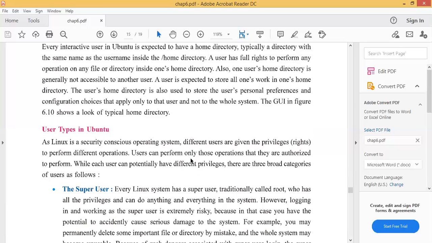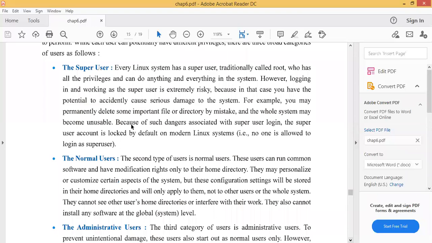While each user can potentially have different privileges, there are three broad categories. First, the super user, who has all rights. Every Linux system has a super user. In short, as in Windows we have an administrator, traditionally it is called root, who has the privileges and can do anything and everything in the system. Underline, these two lines are important.